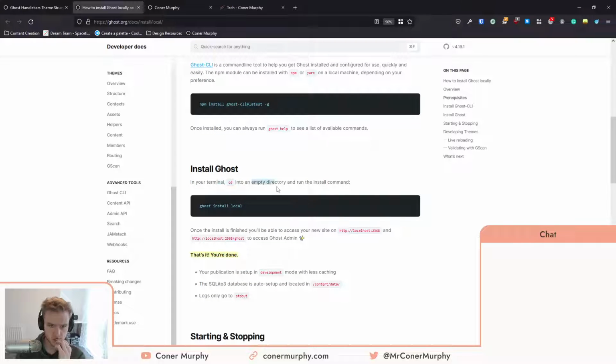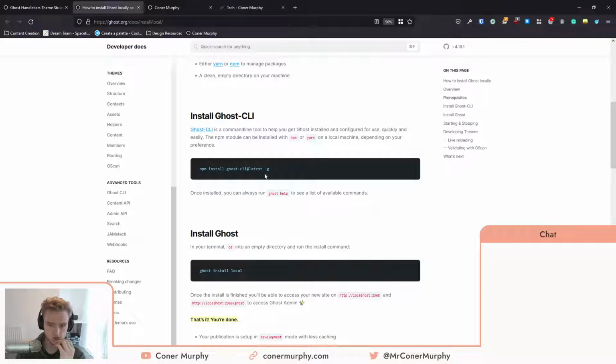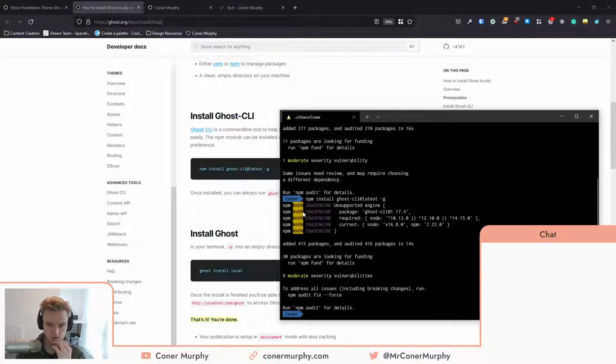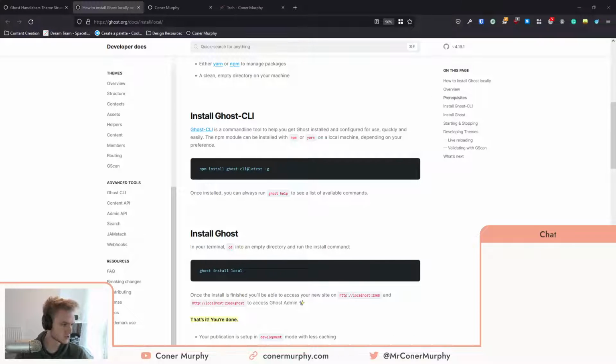In your terminal, cd into an empty directory and run the install command. Cool. That'll be quite nice. There we go. So let's go to projects. I don't know what projects I've got. Let me drag that off there just in case I have something I shouldn't show. Oh yeah, we'll go in here. Let me just create a new folder, 003.